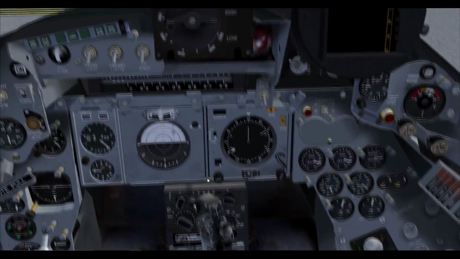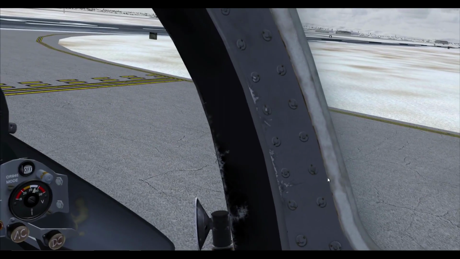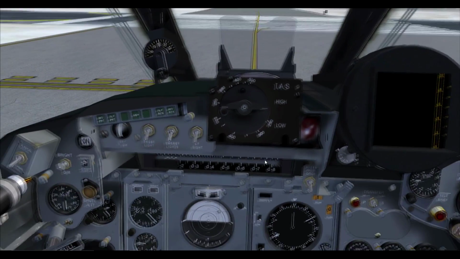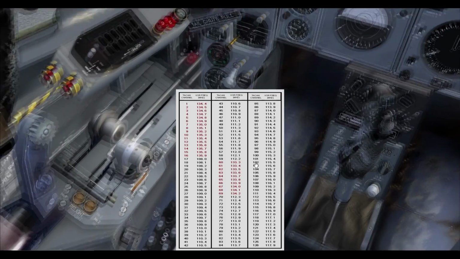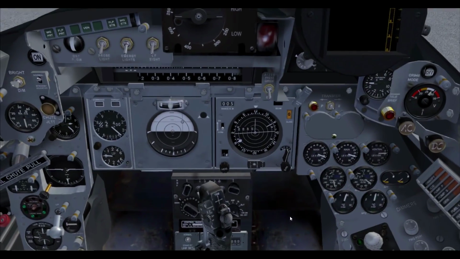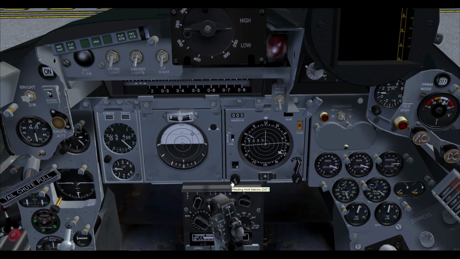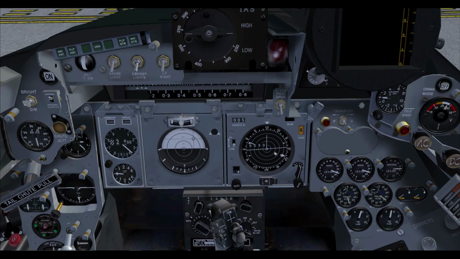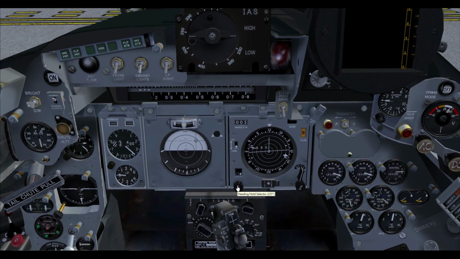Okay, so before we take off, I'm going to go ahead and show you how to dial in the first VOR. First frequency is 115.5, and I told you it was channel 102. There we go. 115.5. You can see where it's locked in, and you get a tone.